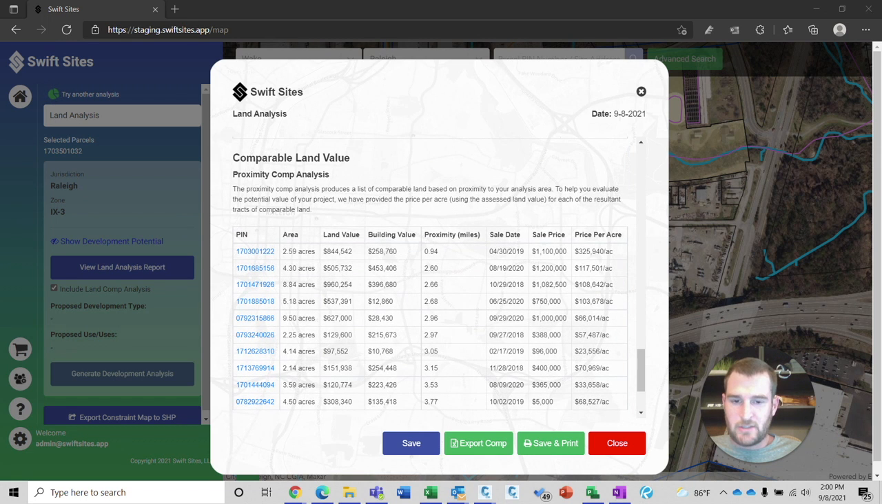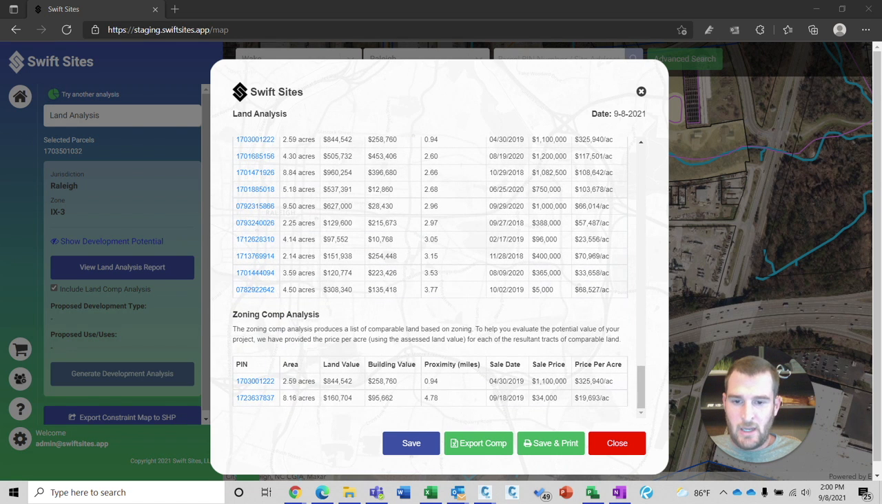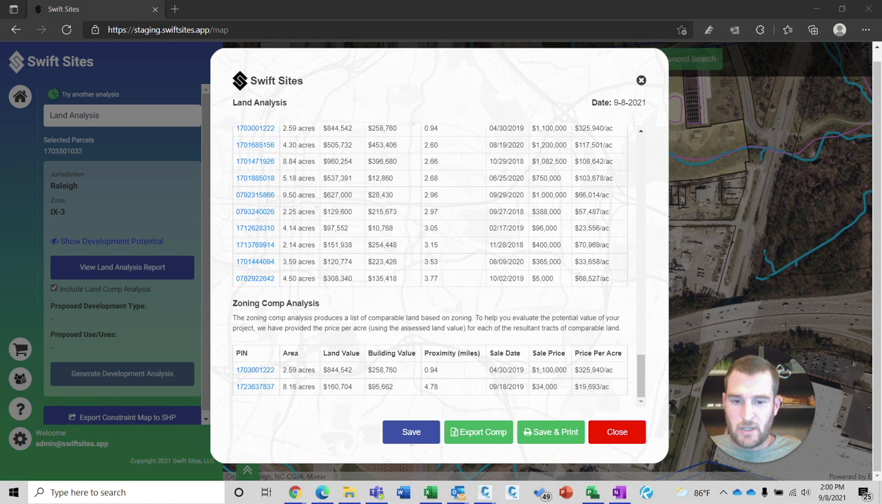We also have two different land value comps. So one is a proximity comp, looking for anything that is sold nearby in the last 2 years. And the last one is the zoning comp. So things that have sold nearby in the last 2 years that are also zoned exactly the same as the parcel that we're looking at. From here, we can save, we can export this information, and we can print this report to PDF.